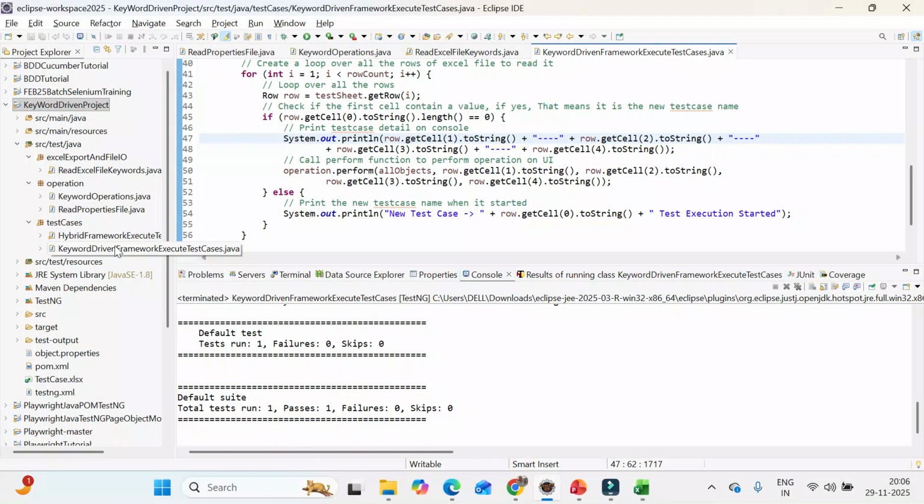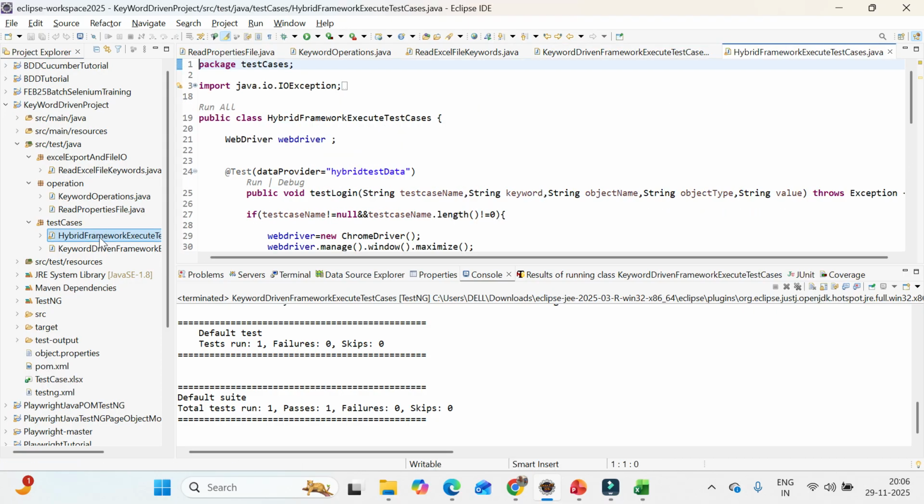Now let's understand the hybrid framework. The other stuff is still the same, but you need to change the logic for the hybrid framework. In the hybrid framework, you are trying to read the data as well as write the data. Sorry, you try to use the keyword. Apart from that, you want to do different variations of the data, right? Data driven plus hybrid keyword driven framework approach.